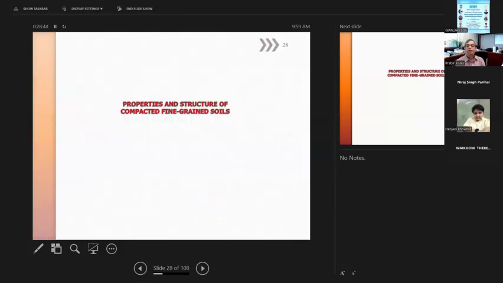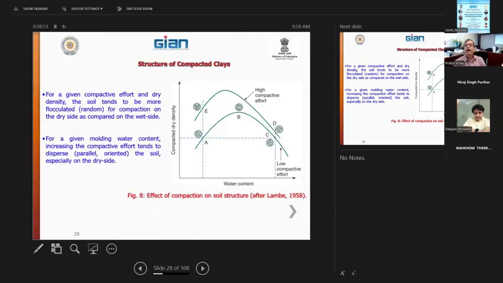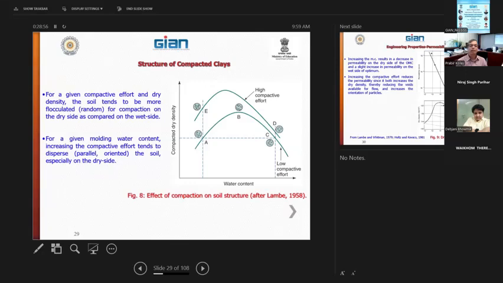I'm just going to go now to the fine-grained soil. What is happening at the microstructure level? Fine-grained, as I mentioned, is mostly the clay type of soil. You see here the compacted dry density, again with a dry side and wet side of the optimum. The wet side is much more dispersed, and on the left side, the compaction is much more flocculated, and the strength is much more on the dry side.